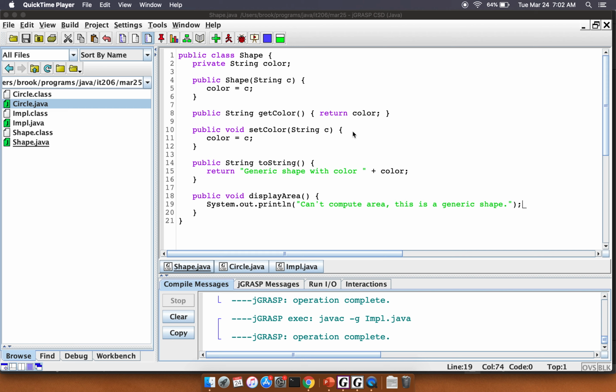Okay, I'm going to show you guys a quick practical example of how you might use method overriding. If you remember, we have this shape superclass. It's got a color, and in the last video we created this display area method. For a generic shape, we just print out that we can't compute the area.